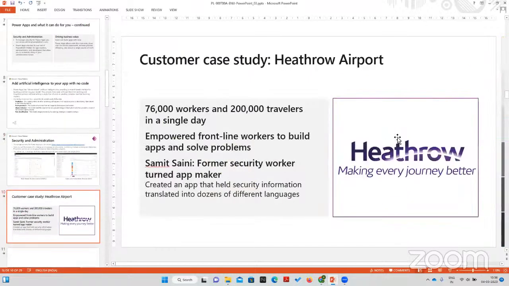Okay, then there is the case study of Heathrow Airport, which we talked about yesterday, so I'm not going into details. The person was Samit Sen, right? He was a former security worker who turned into an app maker. What was the first application that he worked on? Actually converting the rule book into different languages as an application, so that it becomes accessible to the passengers.